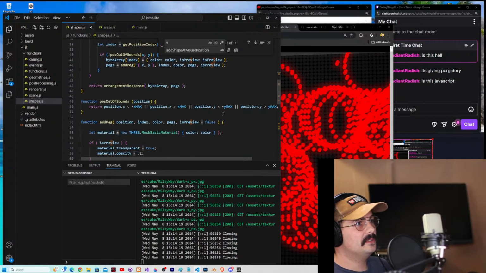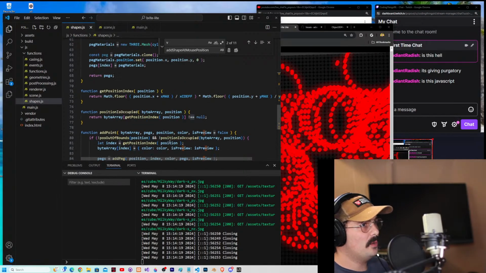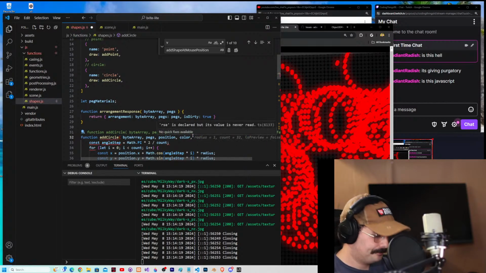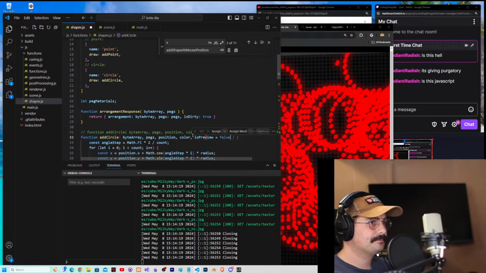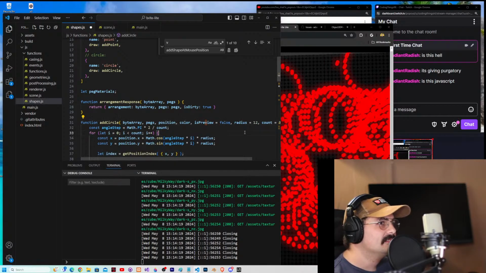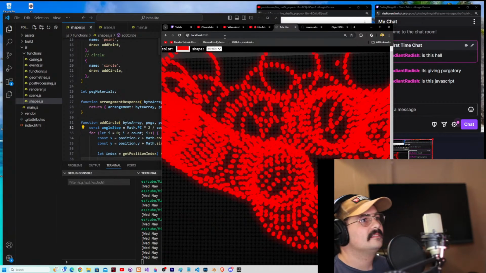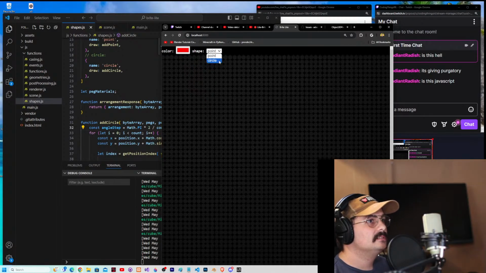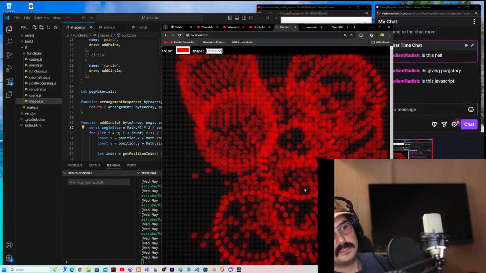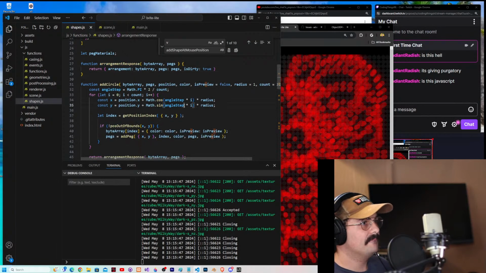Same order as the other add point function. Byte array, pegs, position, color, and is preview. Forgot about the radius. Wonder what radius of 1, thickness of 32 looks like. That looks not too bad. But obviously, yeah.